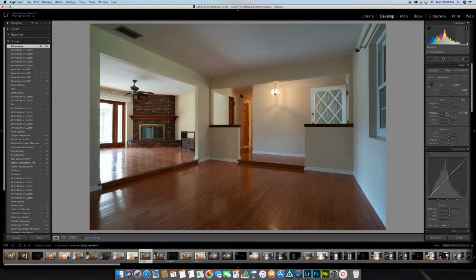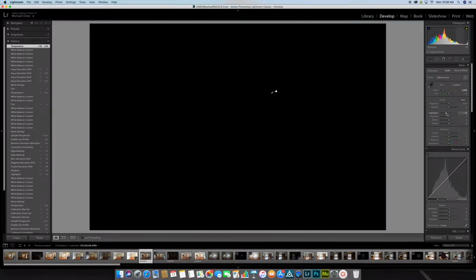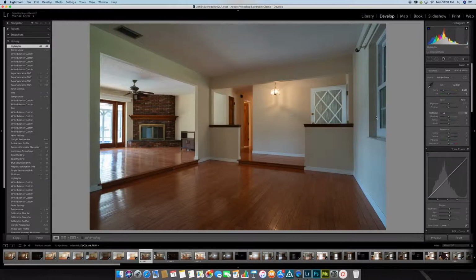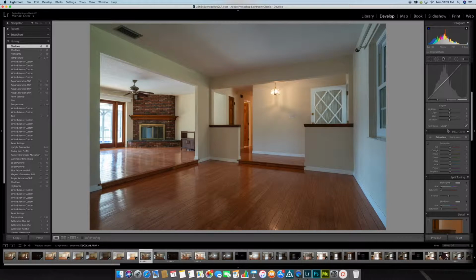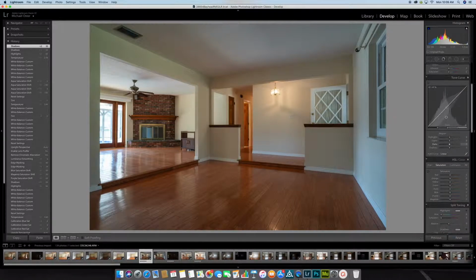Next thing I'm going to do, come here to highlights, pull them back just a bit. You can hold Option on the Mac and it's going to show you what's blown out and what's not. I want to be just under blown out. Lift the shadows up, not too terribly much, but just lift them up. Again, this is going to be determined by the image. I don't have a set thing in stone. I'm going to leave everything else down here alone.